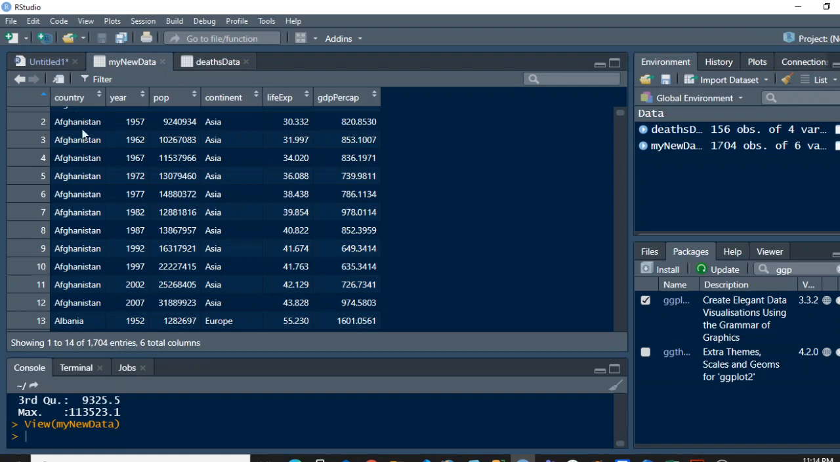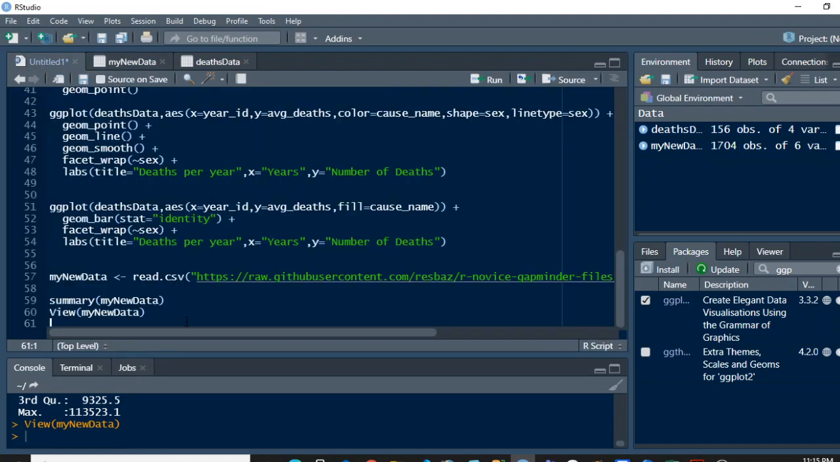And you can see, for example, Afghanistan in year 1957 has a population of this, is located in this continent, has average life expectancy of 30.33 and per capita GDP is 820. So again, let's try to create graphs with this data.